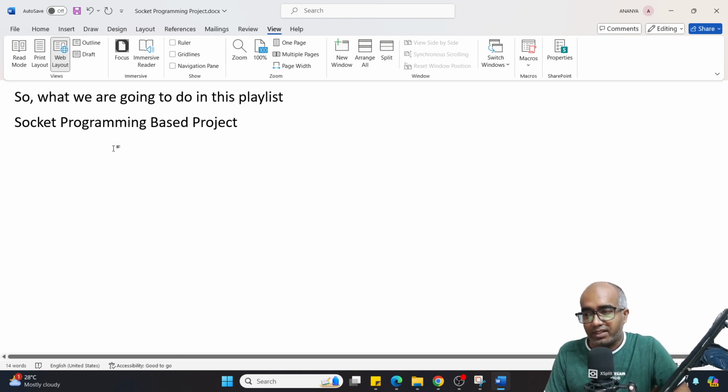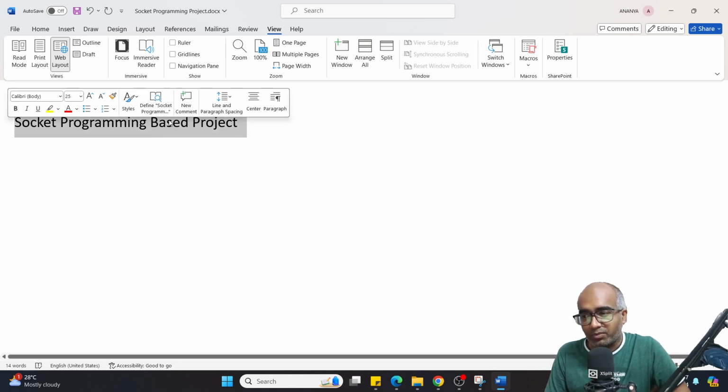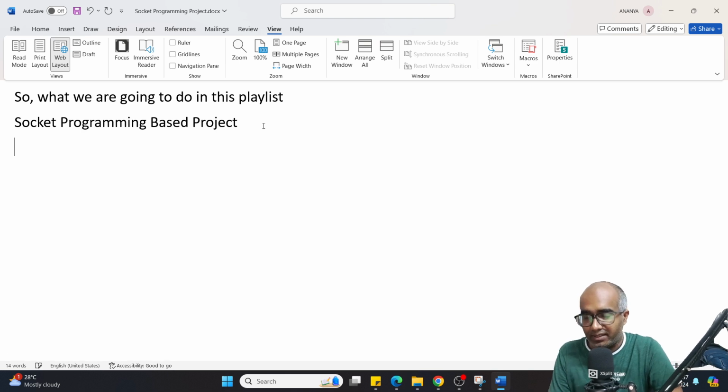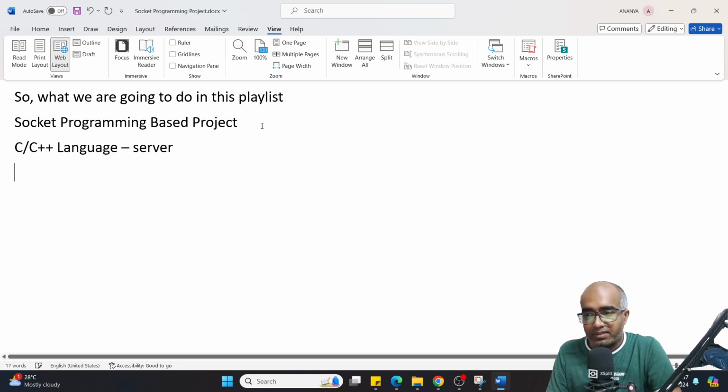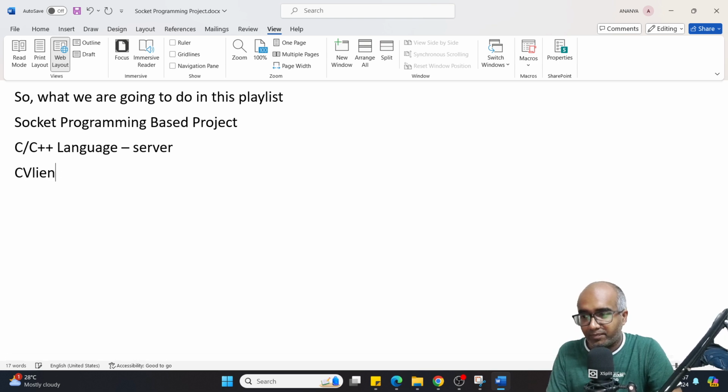So what are we going to do in this playlist? First, we are going to create a socket programming based project. This will be completely in C, C++. The server will be in C, C++, and then we have the client. We will decide in which language we want to create the client. It may be .NET, C sharp, a Windows based project, whatever suits us, and that we will create.